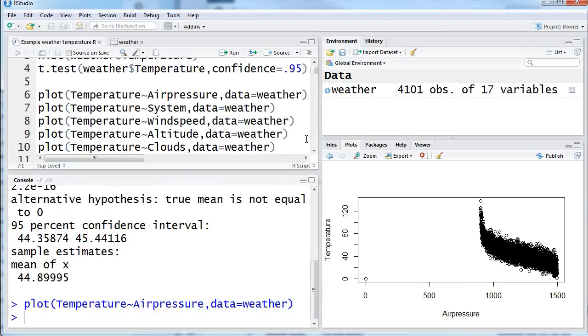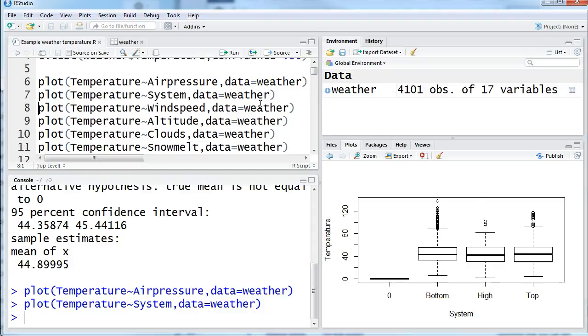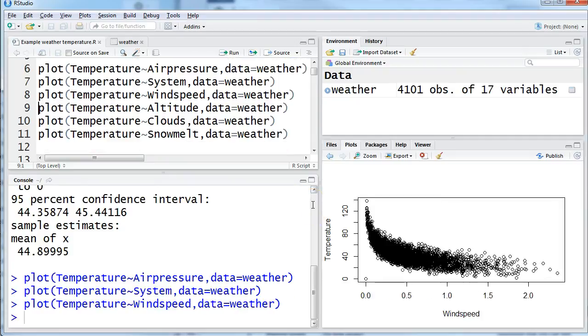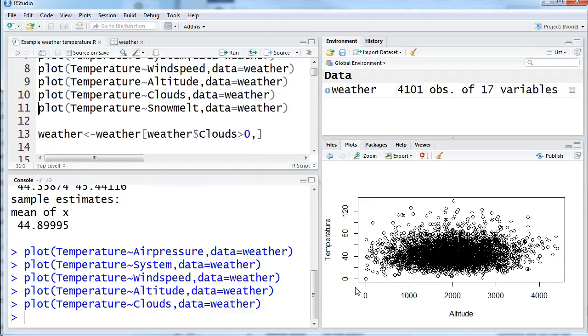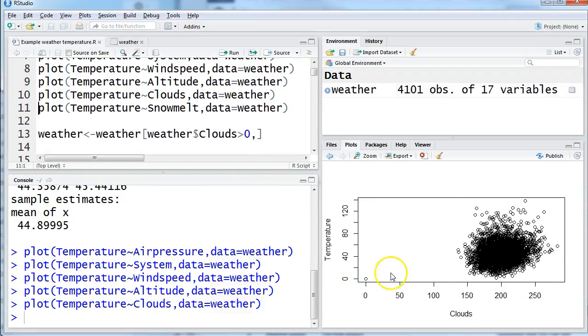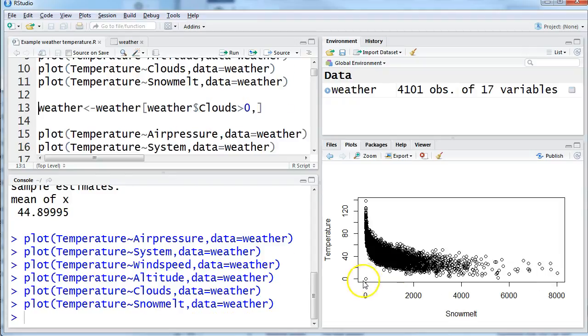When I plot temperature versus air pressure, all the air pressures seem to be going like this, and then there's this zero here. I went through this the first time thinking, I'm not sure how I feel about that zero. There's also a zero in the system, and wind speed looks good. There's a funny zero down there, and then altitude looks fine, and clouds had another funny zero, and snow melt had another funny zero. At some point I said, hold on. It looks to me like there's always this funny zero. I wonder if there's an error in the data set.